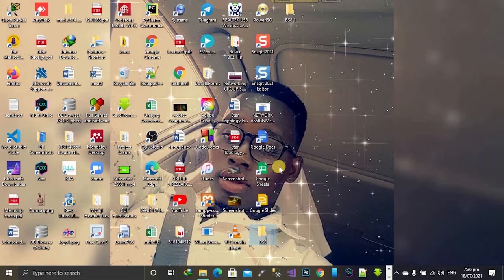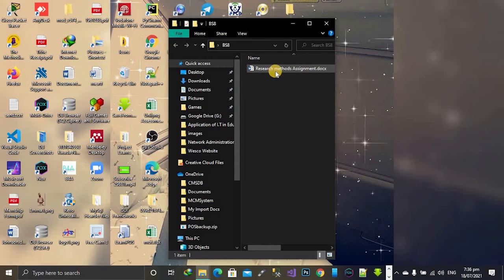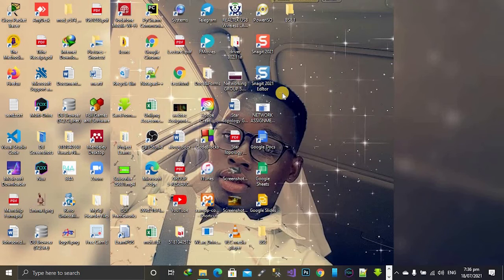So let's open the folder and see whether it is in or not. Now we've seen that the file is moved into this folder. Okay, now let's use the other method, that is the cut and paste method. With the cut and paste method, we are moving this file here into this folder.